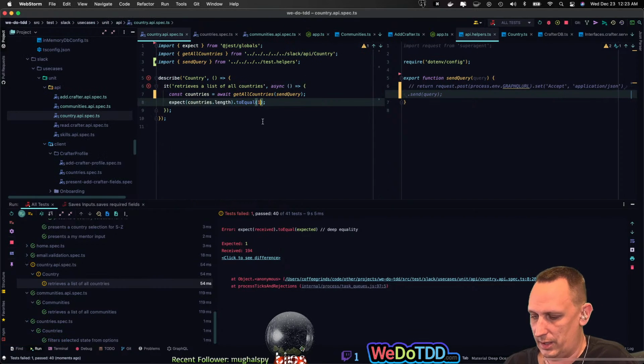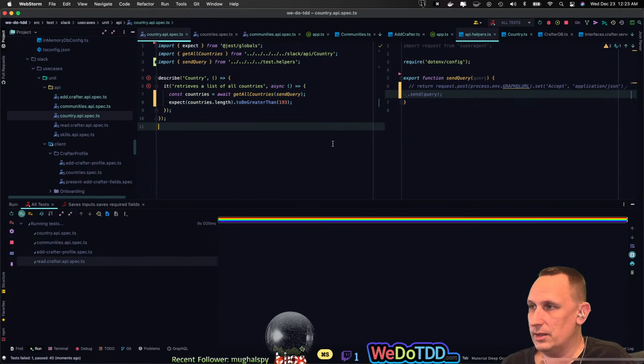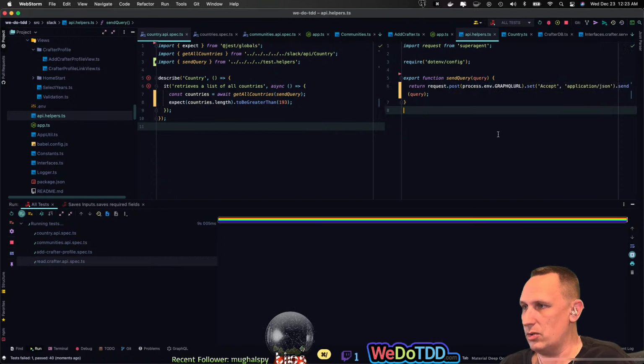So we need to put like... Let's just do this instead, because if we ever add any new ones, I don't want to have to keep changing my tests. Greater than 193. Okay, that should pass the test. And then we know it's not hitting this because if it did, it would fail. So it's not hitting the real database anymore. So that's cool. Put this back in here.